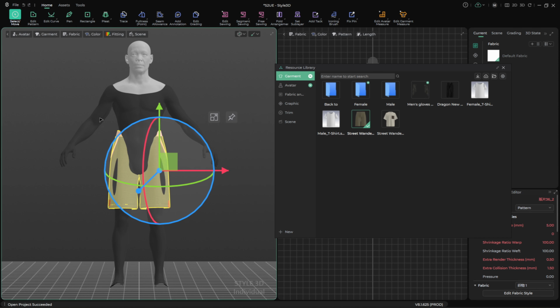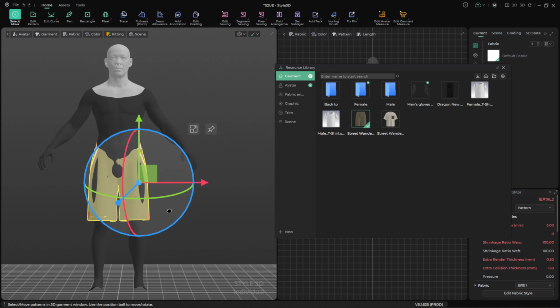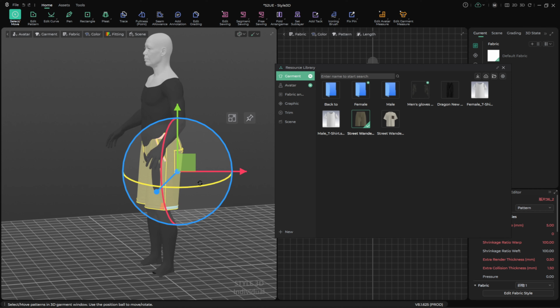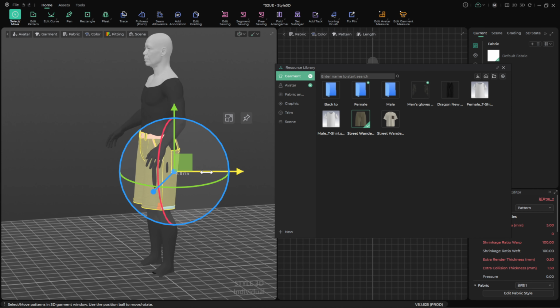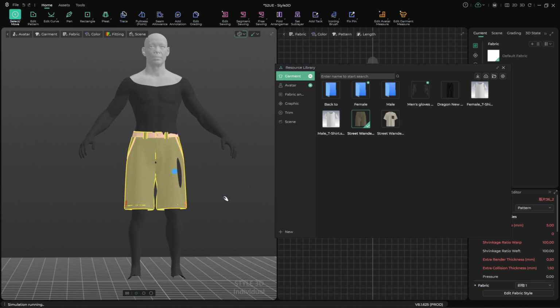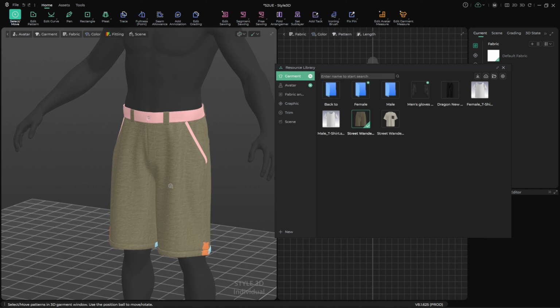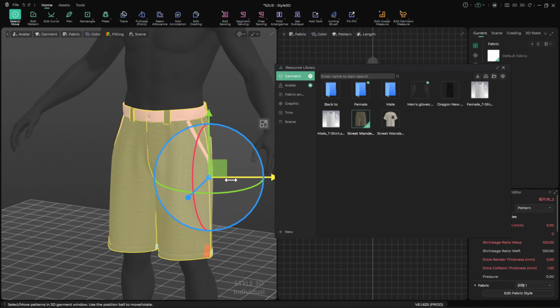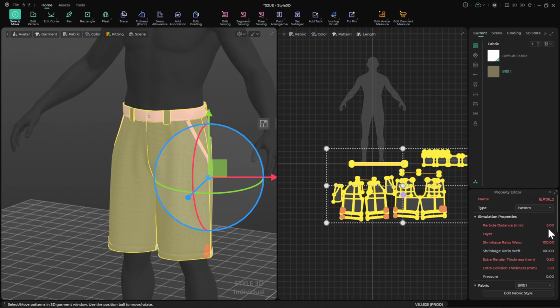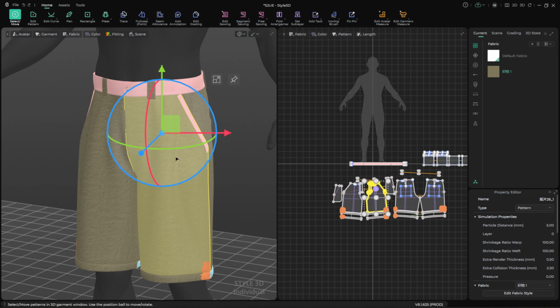I'm going to adjust the garments, and then I hit space bar on my keyboard to simulate, and let's see how that goes. Okay, I'll stop the simulation. This is the reason I stop the simulation. I'll hit A again. If you check, this particle distance is 5, which is too high. So I don't want to work with that.